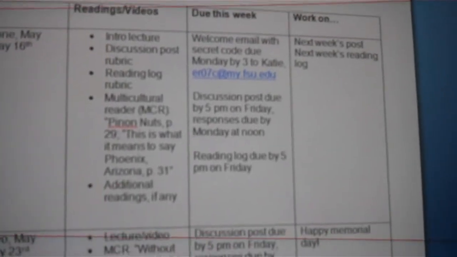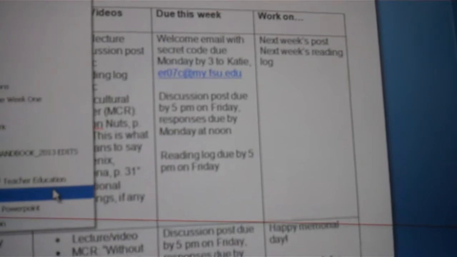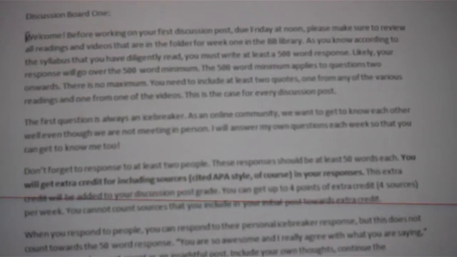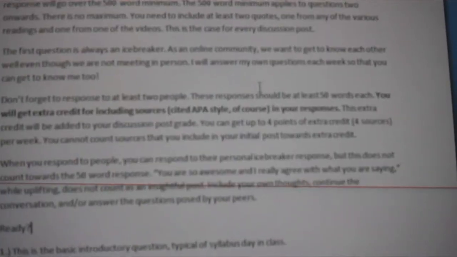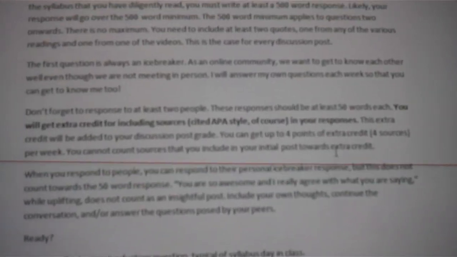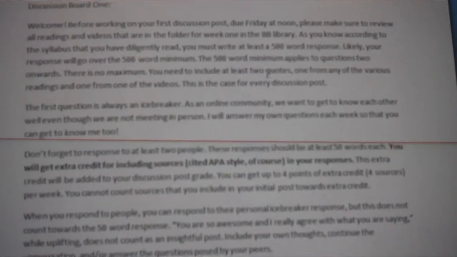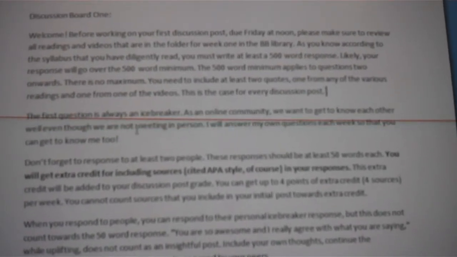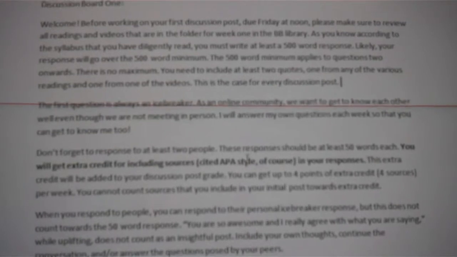Now, the discussion board, I am going to kind of go over this for the first time, so I'm pulling up discussion board 1, week 1 on my computer right now, and it has this long rant about what you need to do to get all of the credit and things like that. So make sure you're writing at least 500 words. I'm pretty sure you will go over 500 words, but that is the minimum. There is no maximum. You need to include at least 2 quotes, one from any of the various readings and one from one of the videos. This is the case for every discussion post. This is how I grade your posts as well.